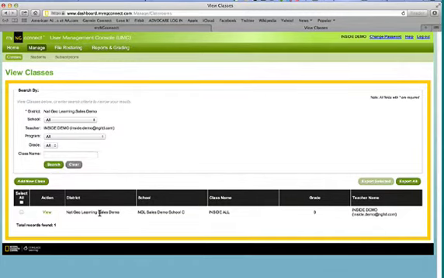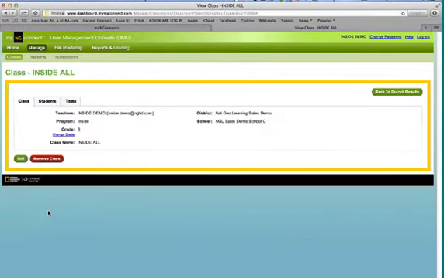I am in a demo account right now, so there's only one class here. And I want to click this green View in order to view that class, because in order for me to assign a test to students, I need to see that content. So I'm going to view the class, and when I view the class, it's going to open up yet another window.